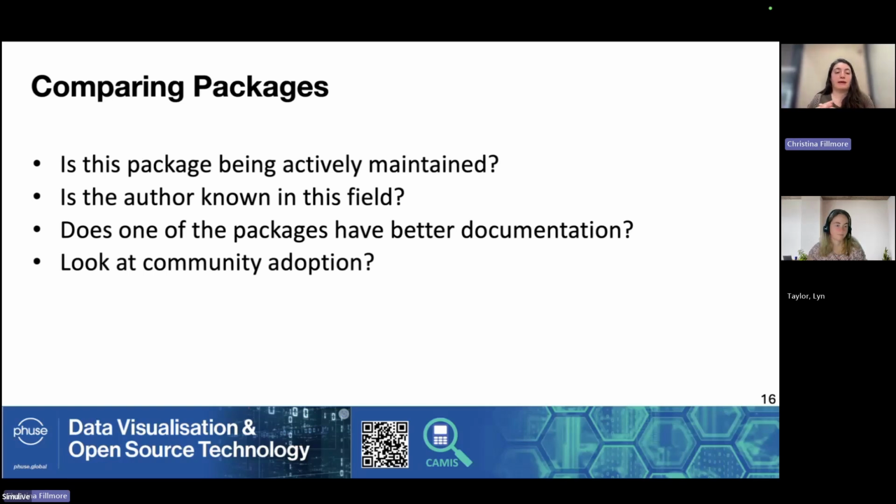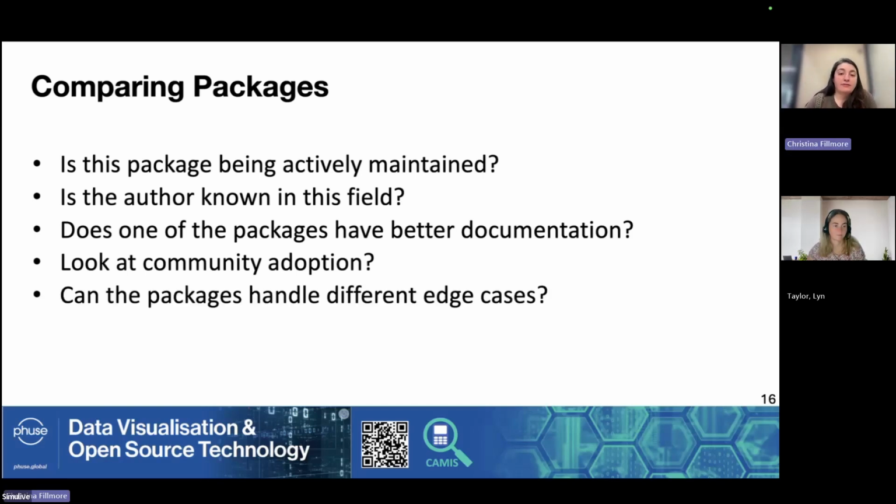So this is going to be things like the number of downloads, maybe you're looking at risk metrics, maybe the number of packages that depend on it. Those sorts of things can really help you get a sense of how well used this is by the community, and that can tell you if this is the more standard way of doing this methodology. And then the final question I think about is, can the packages handle different edge cases?